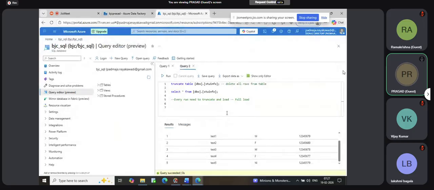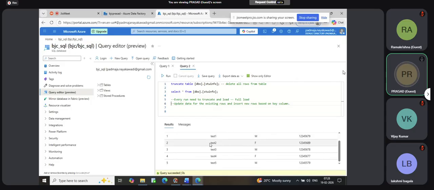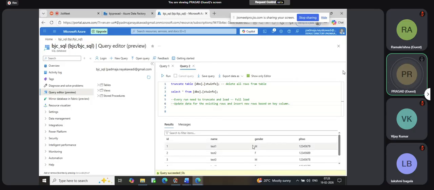Upsert means when existing, update data for the existing rows and insert new rows. How will you identify it? Based on key column. Okay, in this example, what is your key column? How will you identify students? Based on their ID, right?